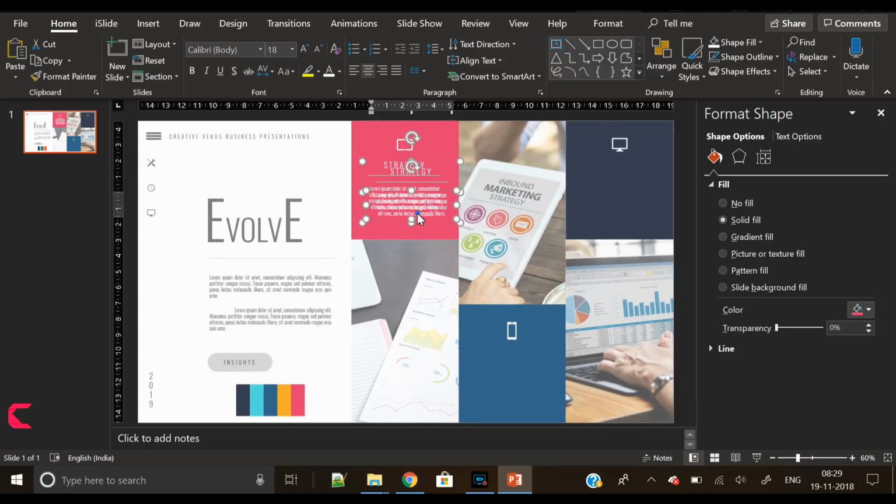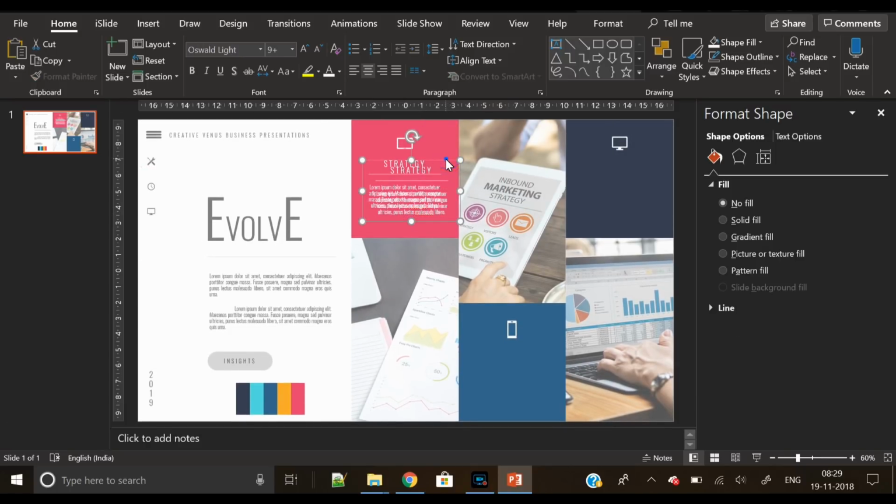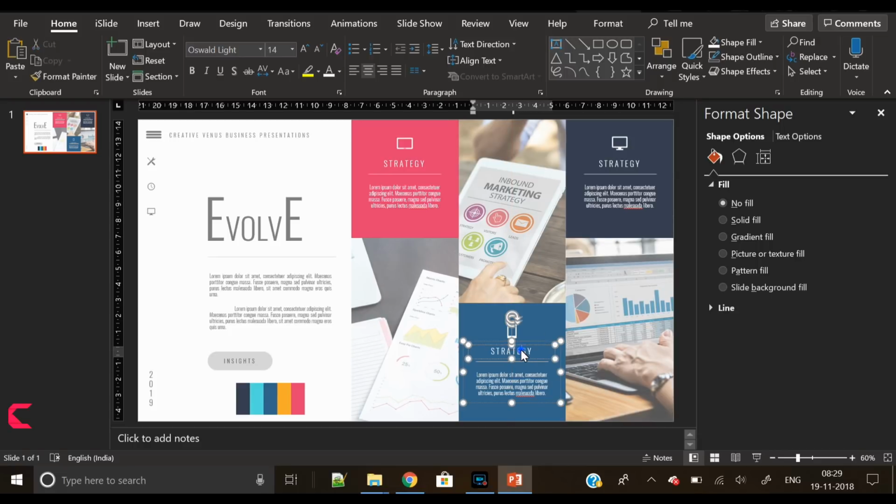So now we'll copy and paste these 3 elements on all these 3 rectangles. So once we have placed the content in all the 3 boxes, our slide design is complete. So this is it, and this is a very easy slide to design, and it is not a complex slide.